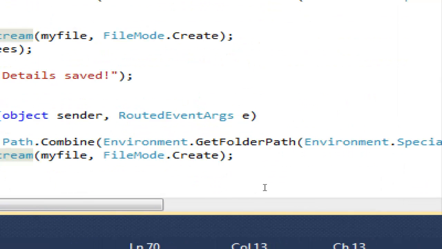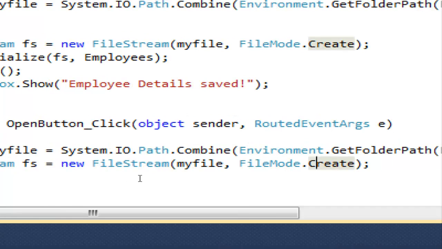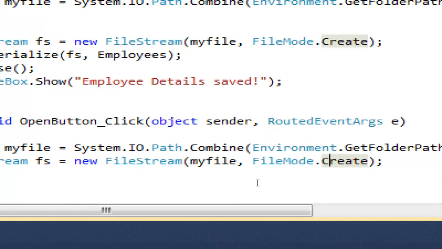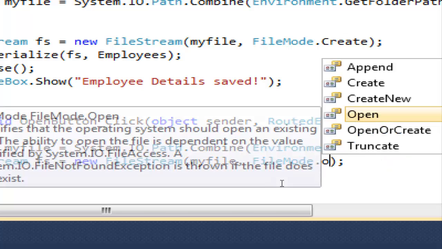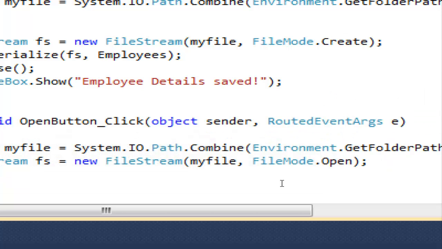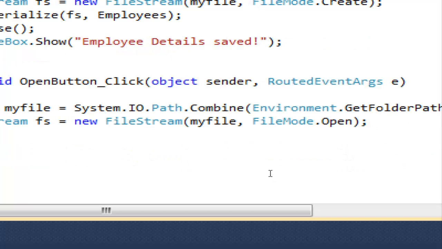The mode in which you are trying to open this stream is not create. The mode is, you are familiar. So I'm only making changes in the mode. The mode in which the file has to be opened is the open mode. Otherwise, it will create a new file altogether. I don't want it to create a new file. I want it to open the file.